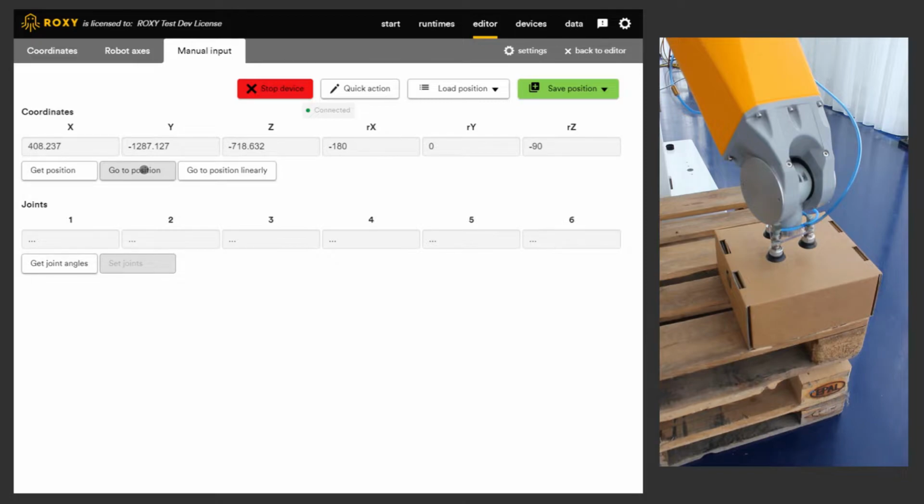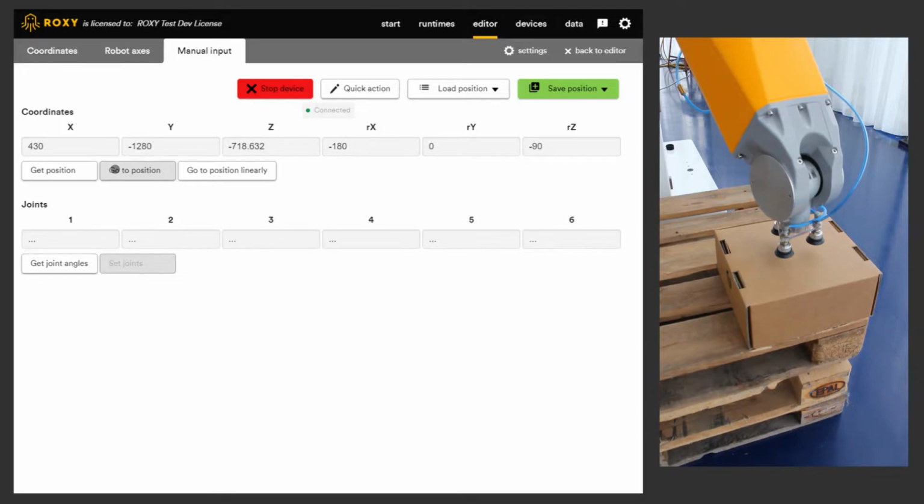Alright, that might have been a bit too far, let's move it back a bit. Also, I always like to have round numbers. Let's set it to -1280. That seems fine. Now let's move on to the X-axis. Let's start by adding 2 centimeters and see if that's good enough. I'll round it up to an even 430. This position looks quite good.